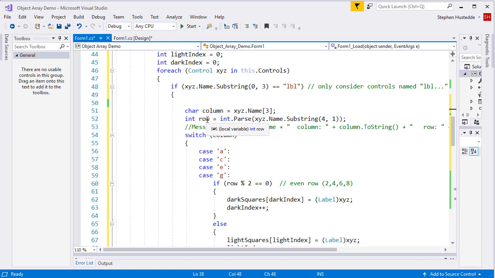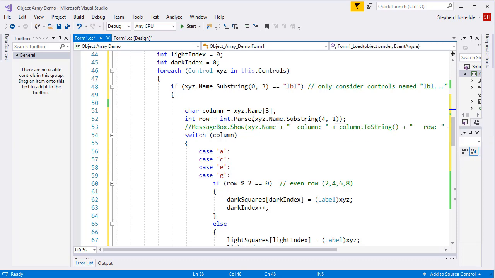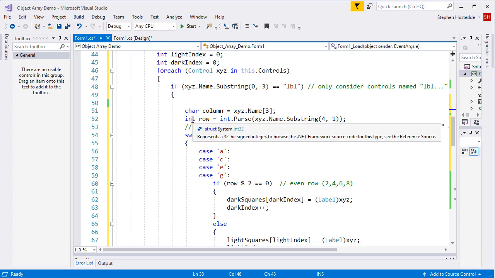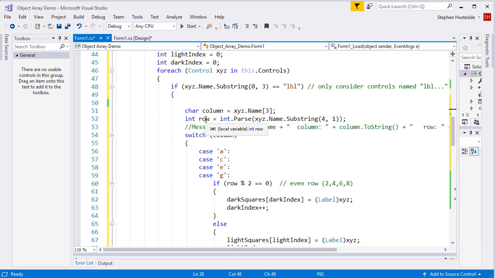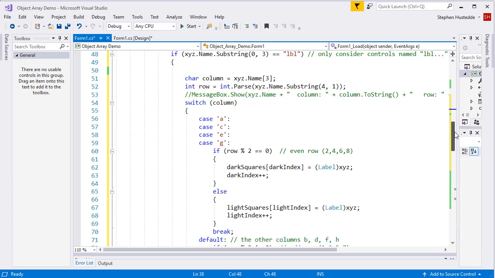And then the row, I'm going to use substring on that one because I want to take a character. I'm going to take character 4, just one character at a time. That's going to be the 5th character. That's going to be a string, but I'm going to use int.parse to convert that into an integer. So row is going to be the value 1 through 8. Then I used a switch. And I did a switch on the column. So case A, C, E, and G.